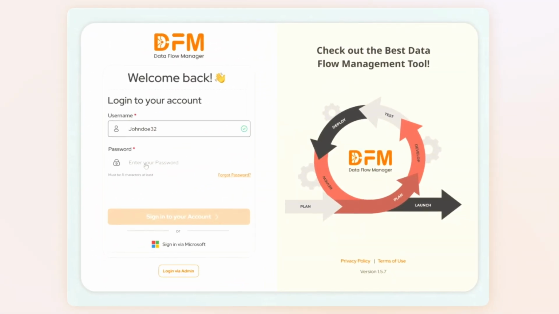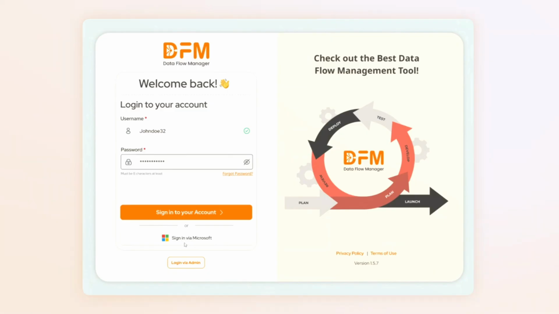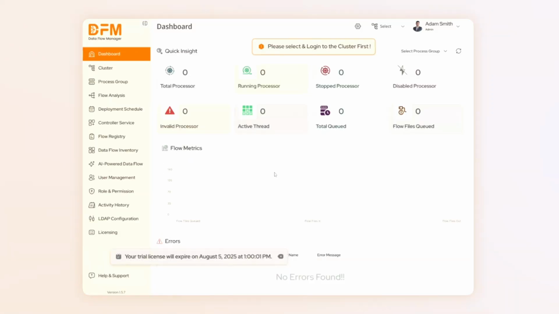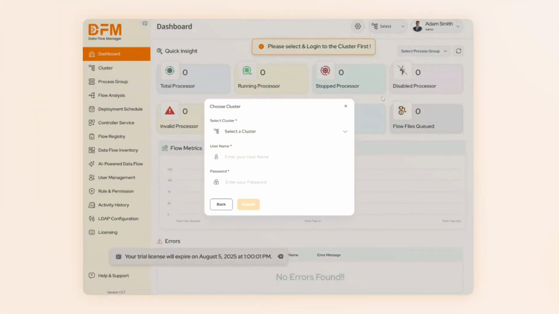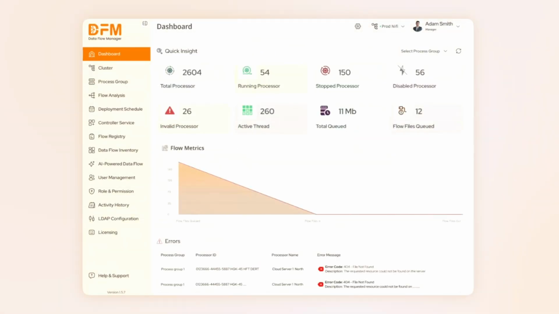First, log into Data Flow Manager. Enter your credentials or sign in with Microsoft. Once inside, connect to your NiFi cluster. I'll select Prod NiFi cluster. This is how the dashboard with all the details will look.